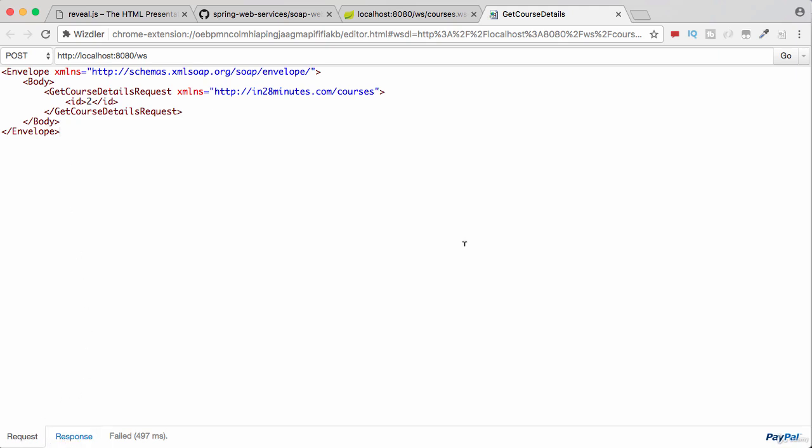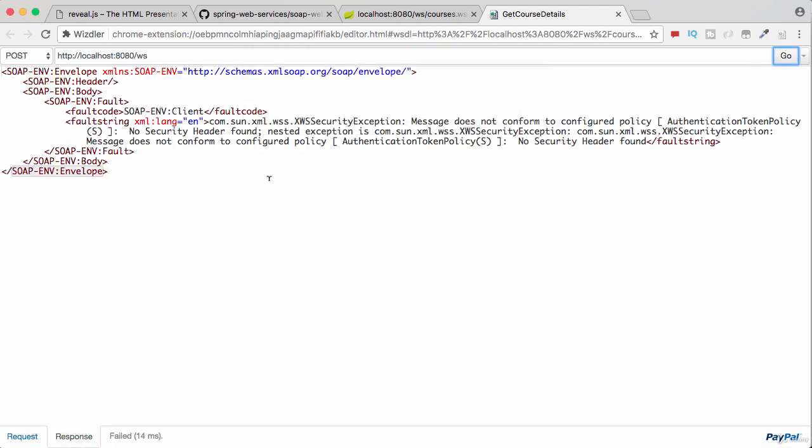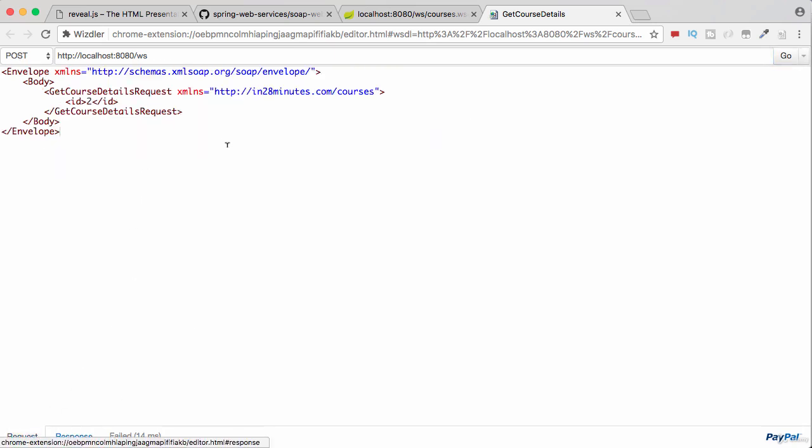So I'll go to request and say, okay, we get an error response back. It says message does not conform to configured policy. In the security policy, we said username token is mandatory. Because there is no security header found, this is throwing an exception. We are getting a fault response back. Now, let's try and configure a user ID and password. How do we do that?